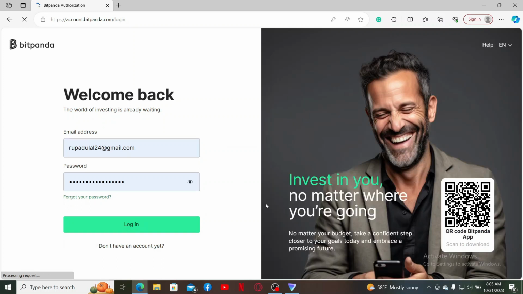for Bitpanda. If you ever want to log back in again, you'll need to enter your email followed by your password and click login. So that's how you can easily log out or sign out of Bitpanda within a few minutes.